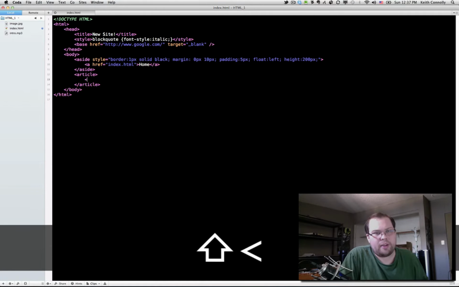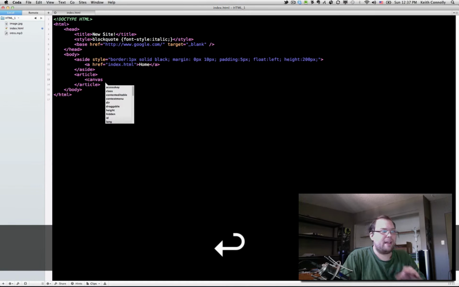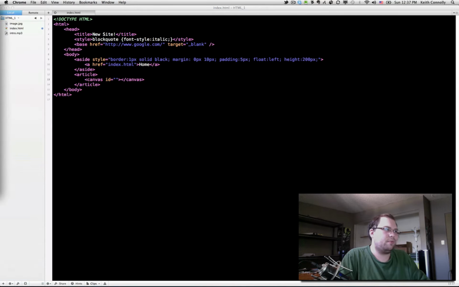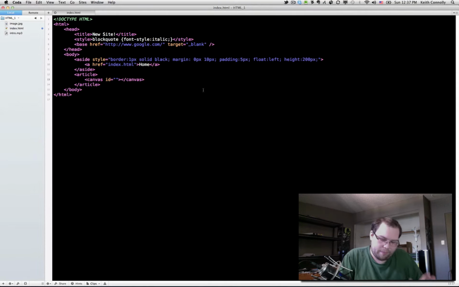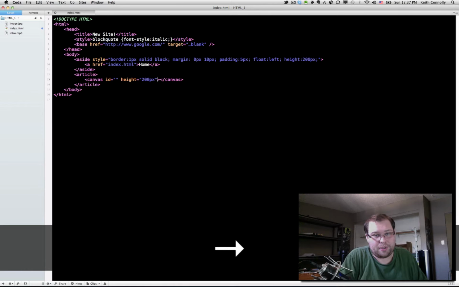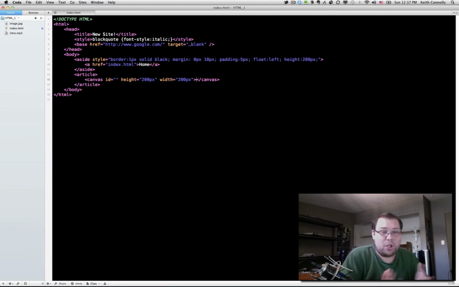So let me explain real quick the canvas tag. The canvas itself comes with no real attributes except for height and width. And height and width does just that. We can say height should be 200 pixels and width should be 200 pixels, so it's a nice big square canvas. And that's all it does. You give it an ID so that you can reference it in the JavaScript. This is going to be canvas.